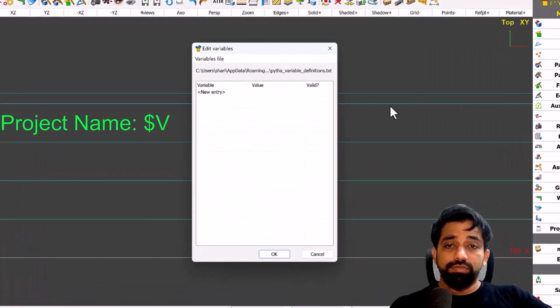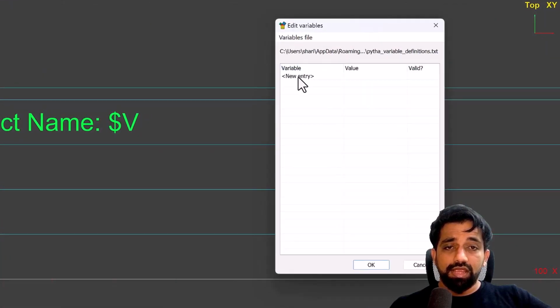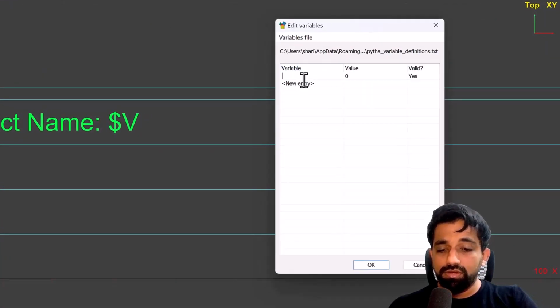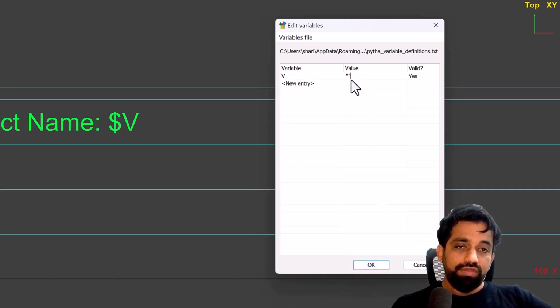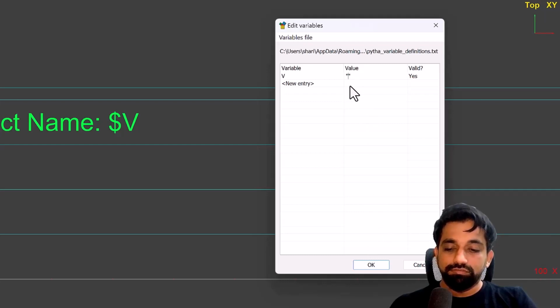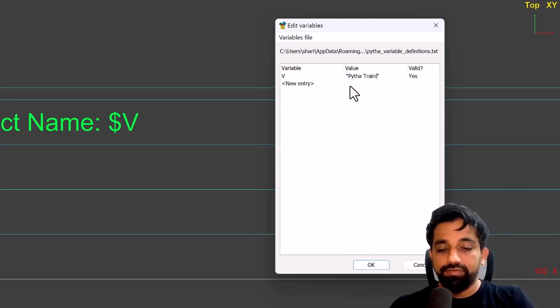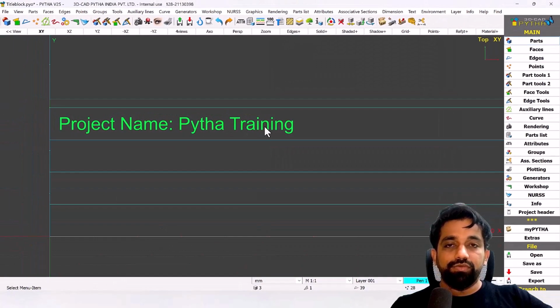I go to edit variables and say I want to make a new variable named V. The value I would just say inverted commas, open and close it. Now if I put any text in between, let's say project name is Pytha training, and I say okay. So you have Pytha training here.